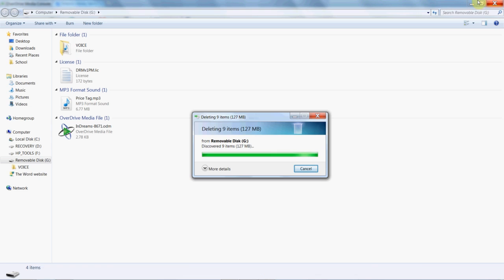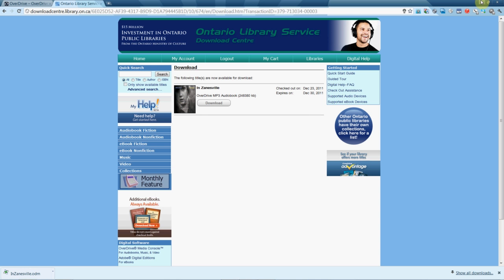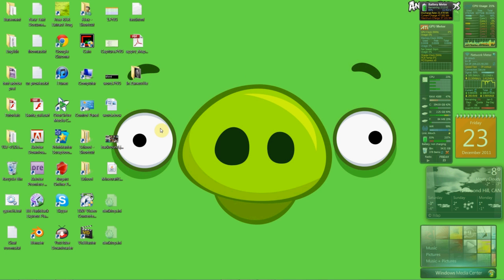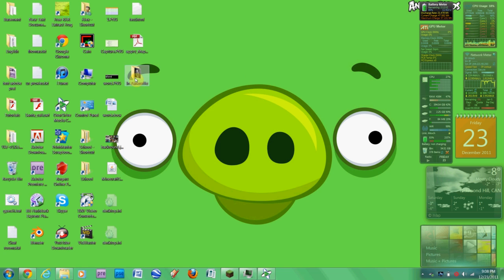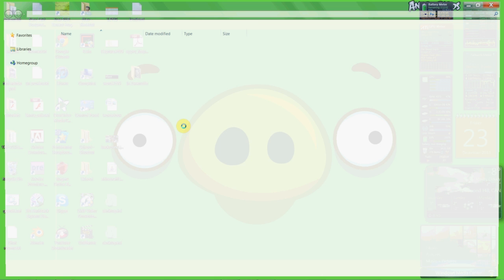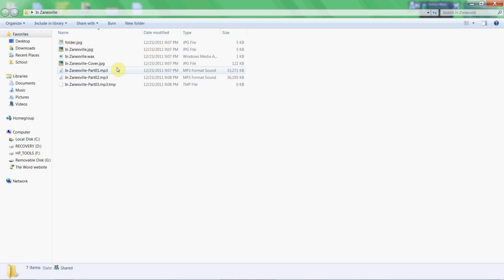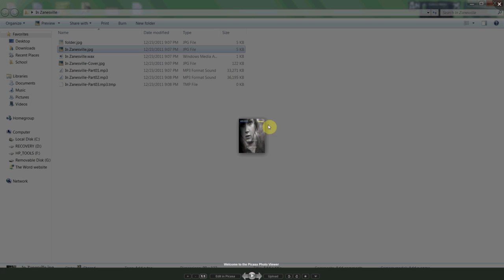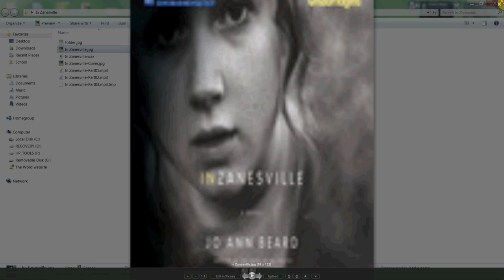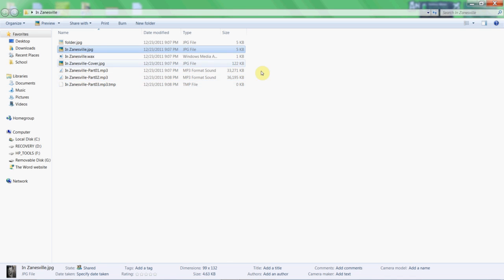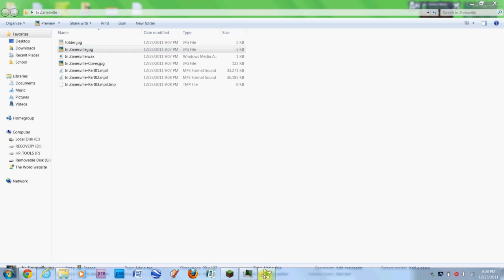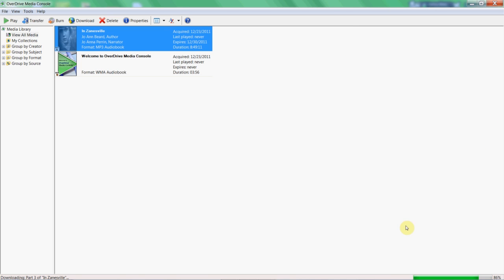And so you just go to the desktop, and here's the nice folder in Zanesville. So here's the MP3 parts. You've got your cover in case you want it for your iPod, so when you're listening, you see the book cover. All you really need is the MP3 parts. It's still downloading all the parts.